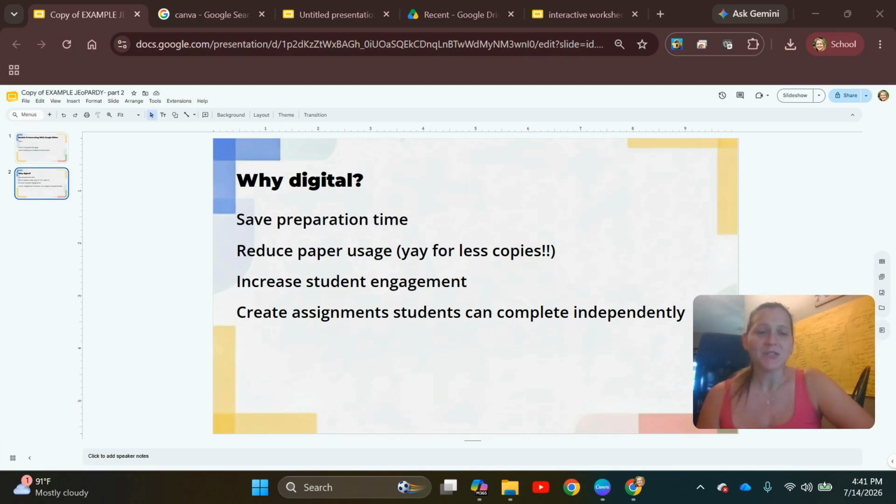The goal isn't to reinvent every single lesson. It's to take what you already have and make it more compatible with being digital. So one of the biggest problems with Google Slides is it does not play nice with PDFs. And most of our worksheets are PDFs.